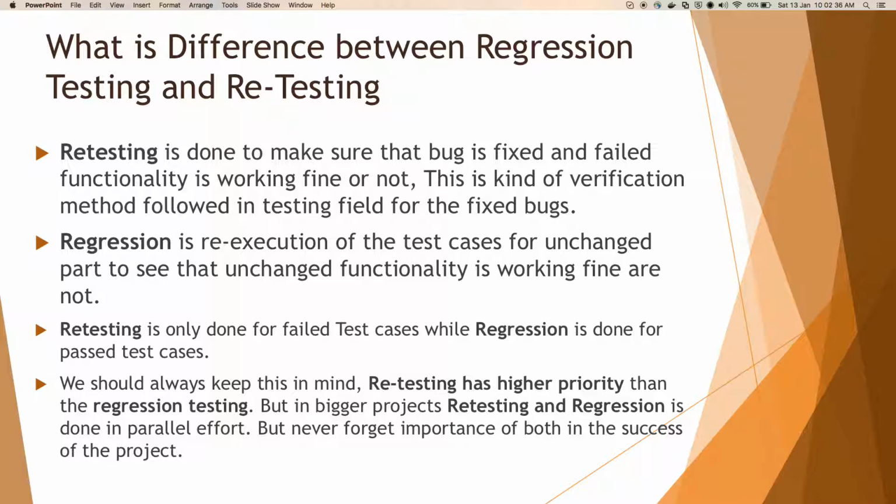We should always keep this in mind: regression testing is of lower priority than retesting, whereas retesting is of higher priority, because you have reported an issue, you have reported a problem. So first you have to ensure that your reported problem is solved or not. But from a system quality perspective, or from the higher-level project perspective, both are equally important. So you should not ignore either of these testings.